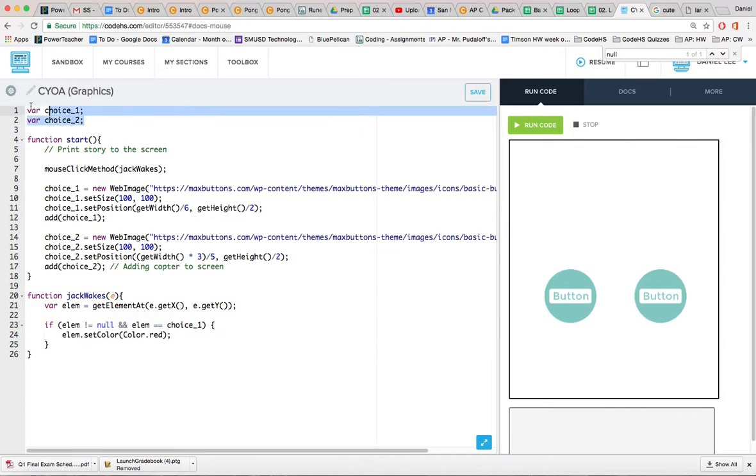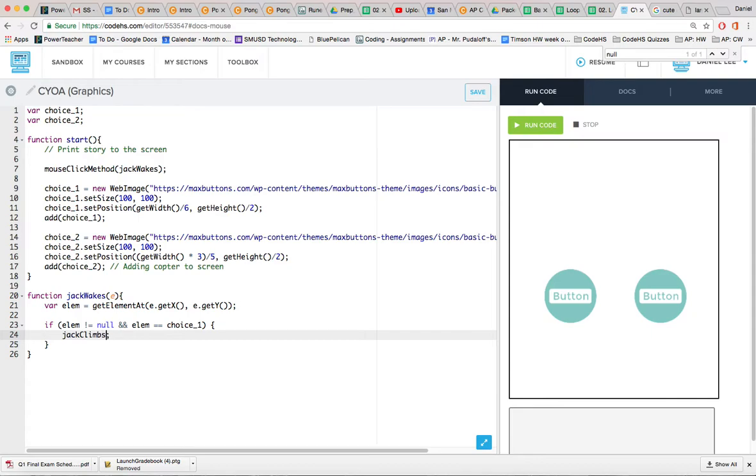And notice here that I made choice 1 and choice 2 global. Why? Because I need it here in the start function. I need to also access it here in the Jack wakes function. So then right here, we're going to run something like Jack climbs. Maybe he starts to climb the beanstalk, right? In this part of the story.